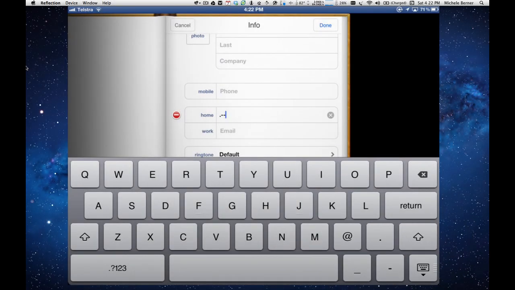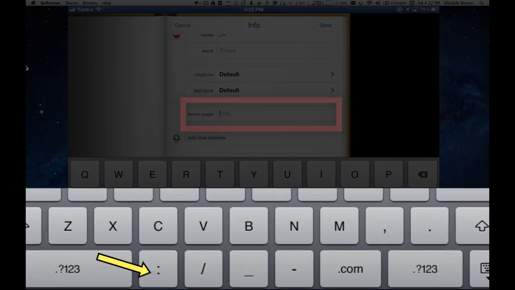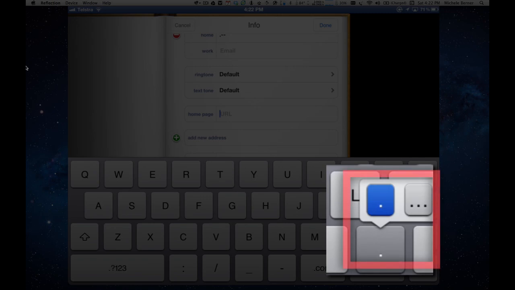Now let's tap on the home page field. The keyboard changes yet again, including colon, slash, underscore, dash and .com. Pretty much all the symbols you need when entering a web address. Tap and hold on the full stop key and you find the option to add an ellipsis.